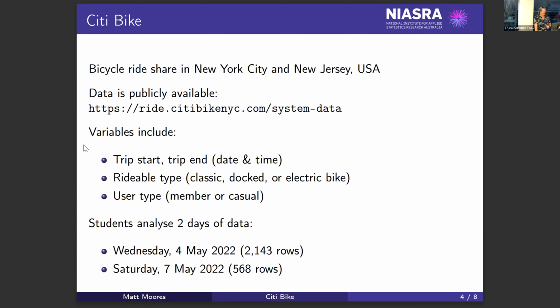The type of bike, so I'm not sure exactly what classic is, but docked bikes are fairly common in a lot of cities. And then they've also recently introduced electric bikes as well. So that's a qualitative variable, a nominal variable in the data. And then also the type of user, whether they're a member of this bike share and have a subscription, or whether they're casual and paying a different price for their share.